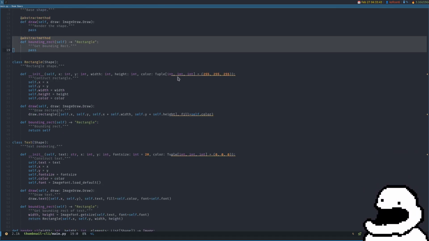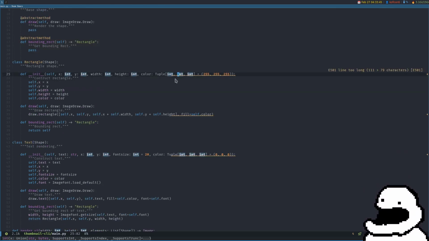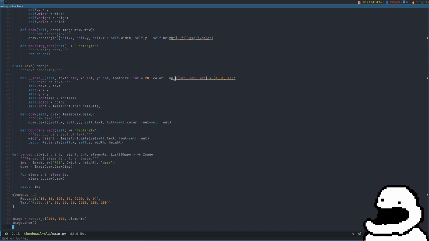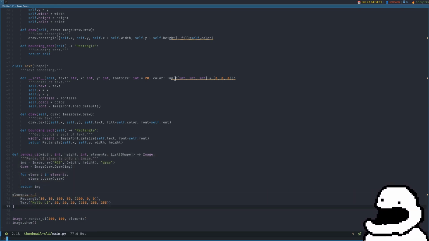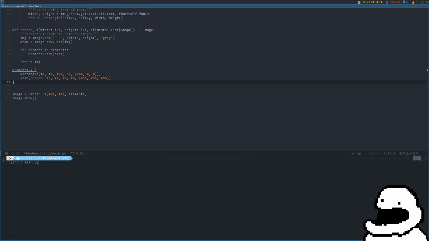So, did I mention that we're not going to be rendering to a window, we're going to be rendering to a PNG. So there's no draw loop. But we're going to make it render agnostic, and so we can just render to anything. So, we got rectangle and we got text, and that's about it. And then we just have render UI, which just takes the list of elements and then renders them. So let's check that out.